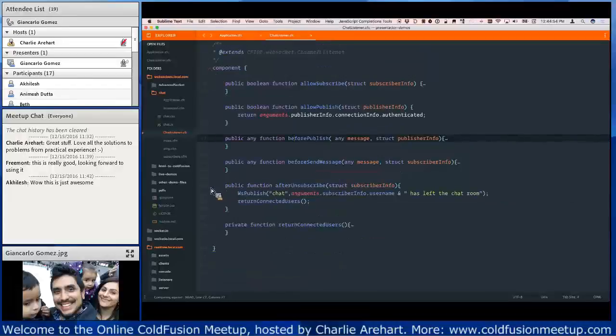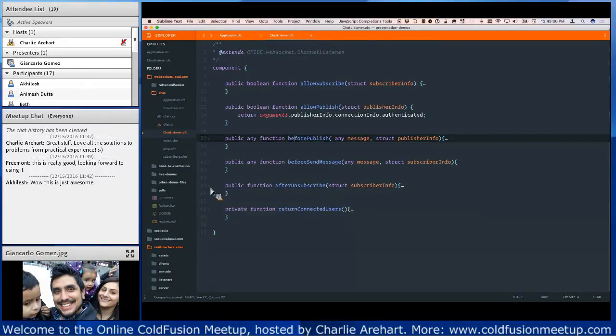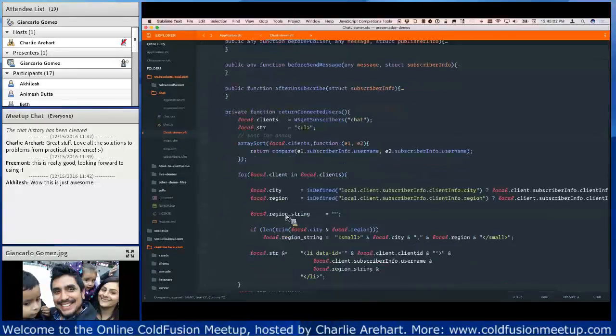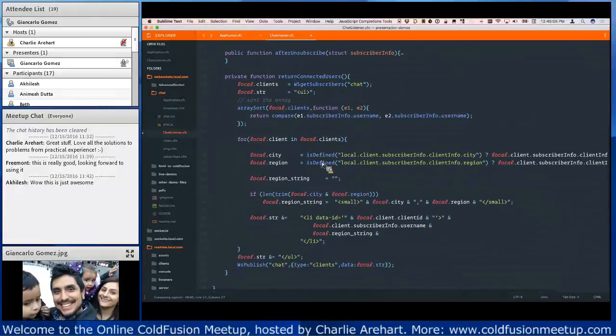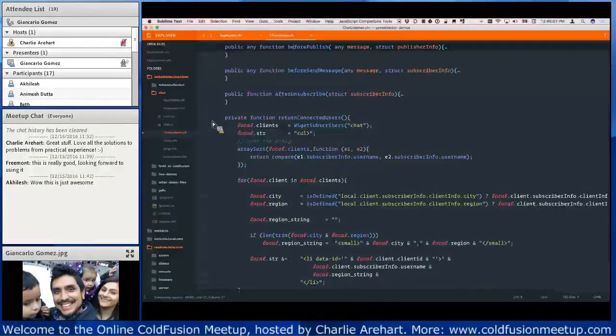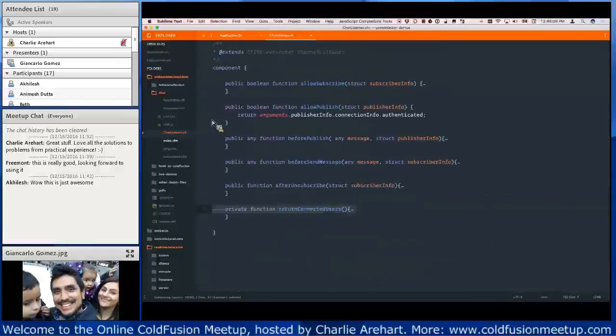After unsubscribe, if I were to leave, I want to make sure to tell everybody, hey, that this user has left the room. And again, I return my connected users. And my return connected users is basically looking at all my connected users and building my left-hand side. So of course, this doesn't make a lot of sense until you actually see the client.